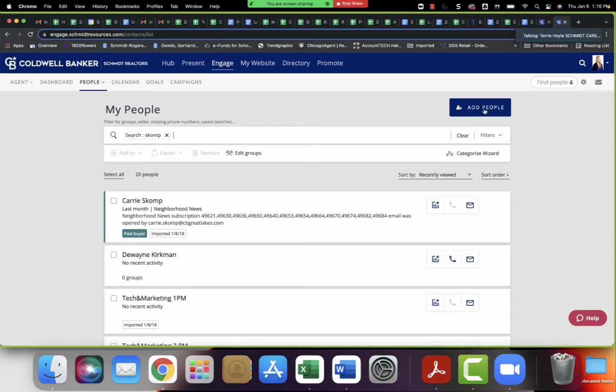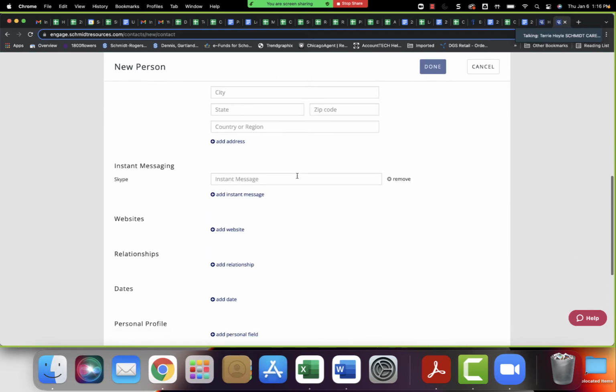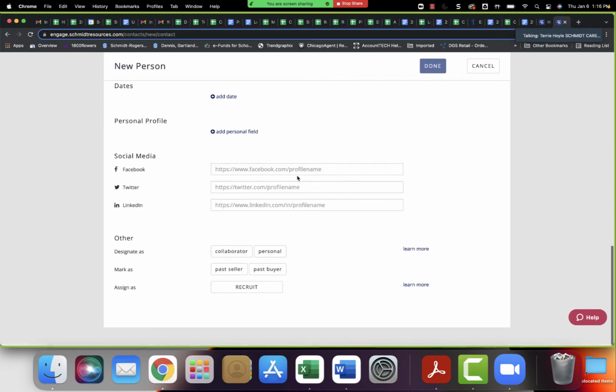You can also individually add people. So if you already did the sync to get all your contacts over, and you met somebody at an open house, or you met somebody in line at the grocery store, and you just want to add one person, you can do that right here by clicking Add People. You put in all their pertinent information, as much or as little as you want.